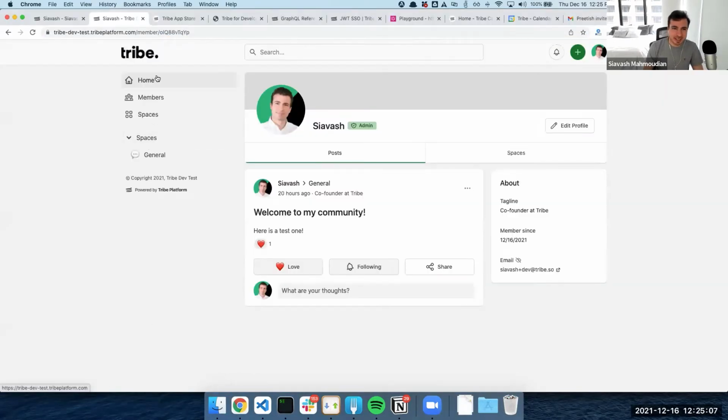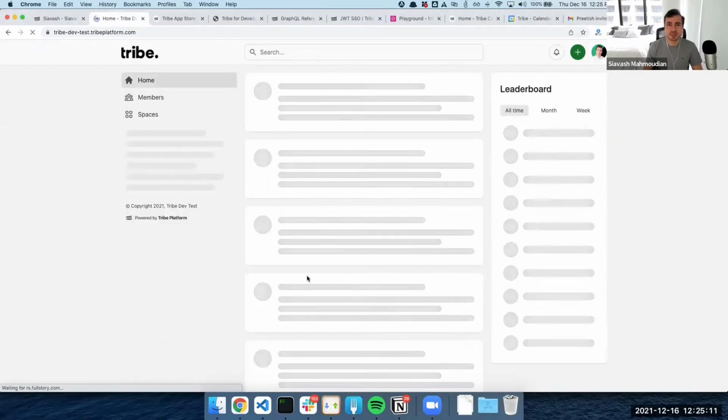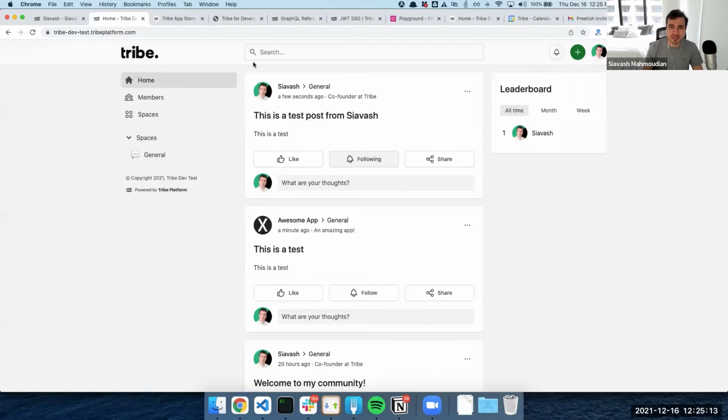So let's go back and come here to the list. Yeah, this time it worked. Refreshing the page, and now I have the same post posted by Awesome App, but on behalf of the user. On the backend side, we know that this post was not posted by Siavash, so we also save who was the creator of this post other than the owner.